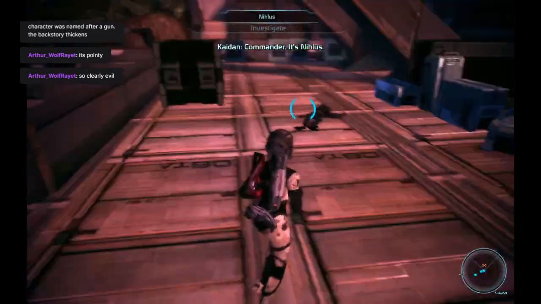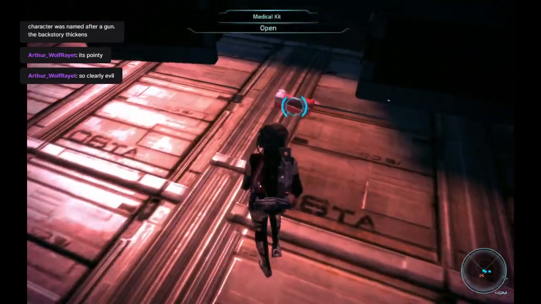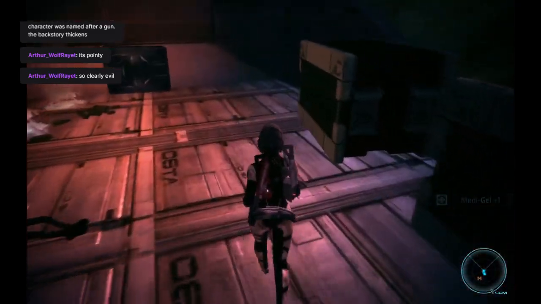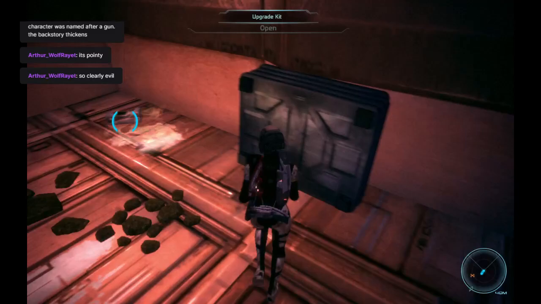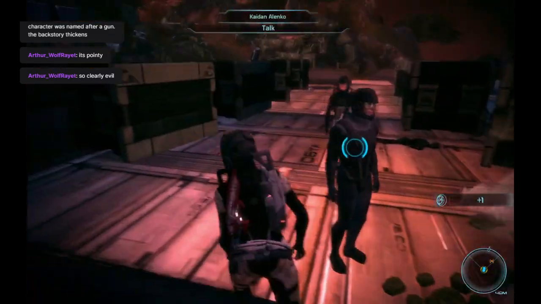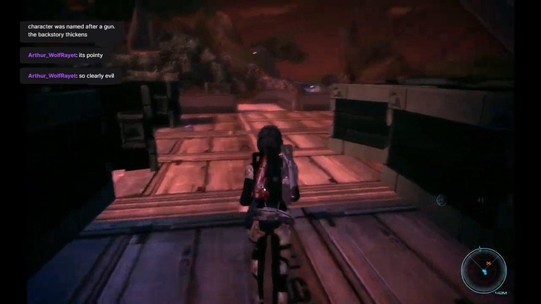Commander, it's Nihilus. Yeah, but there's stuff to be looted first, Caden. We'll get to the dead body in a second. Loot takes priority.